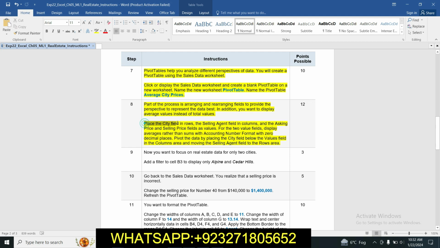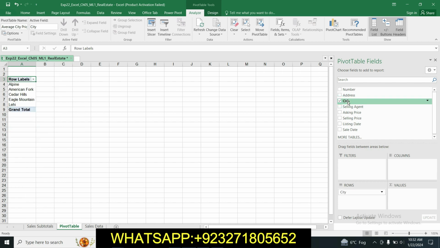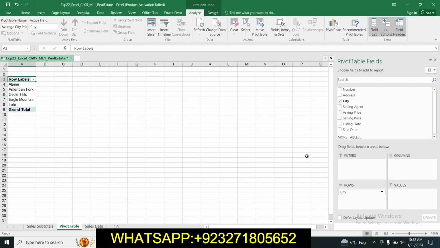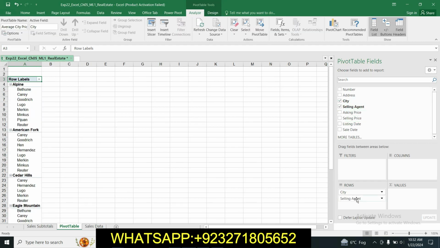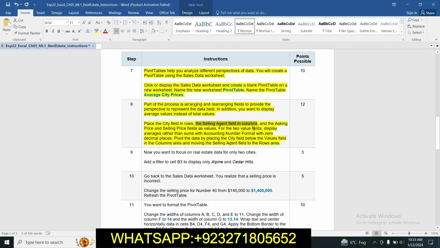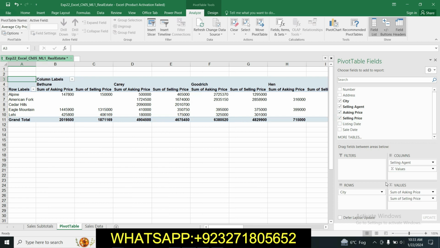First of all, we have to place the city field in rows. Go to the Excel worksheet again. Here we will select the city field and it will display automatically in the rows area. Now we have to add the selling agent field in columns. Select the selling agent field. Here the selling agent field comes in the rows area. We have to set it in the columns area, so we will drag it from here and set it in the columns area. And the asking price and selling price fields as values, so we will select them. They will automatically come in the values area.